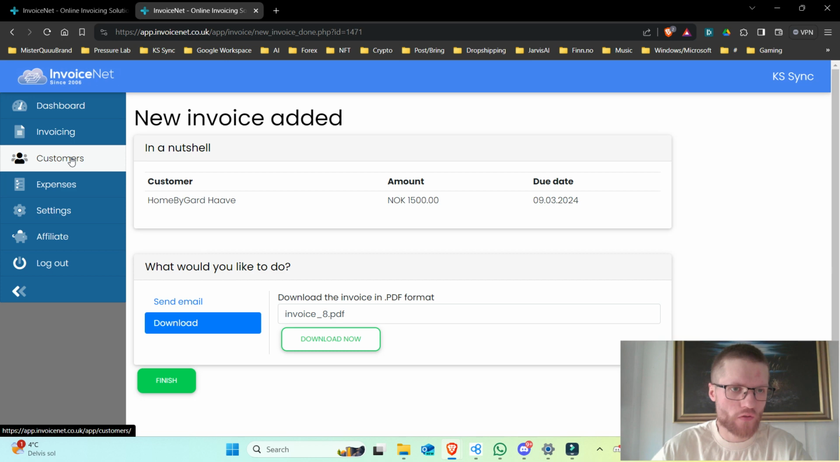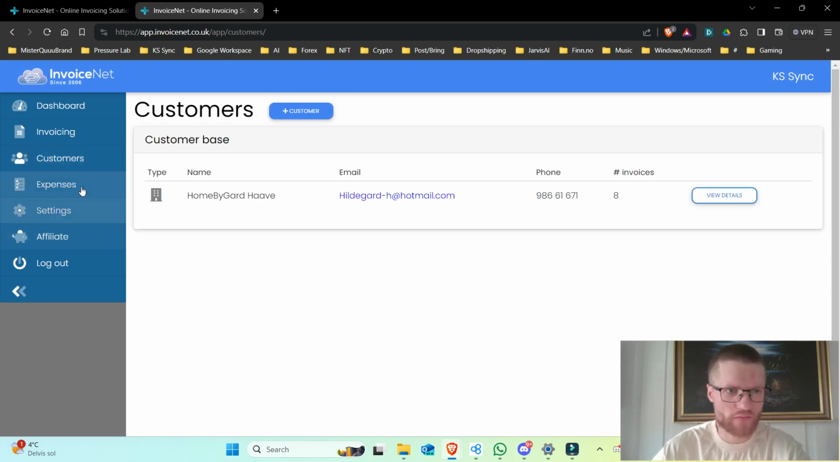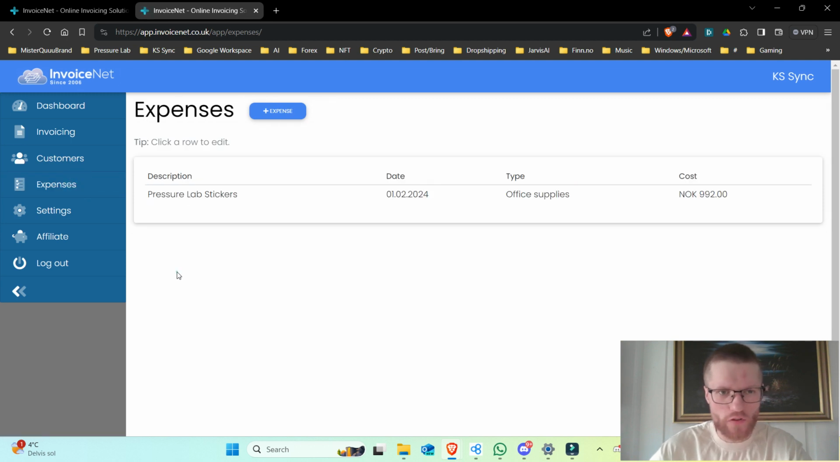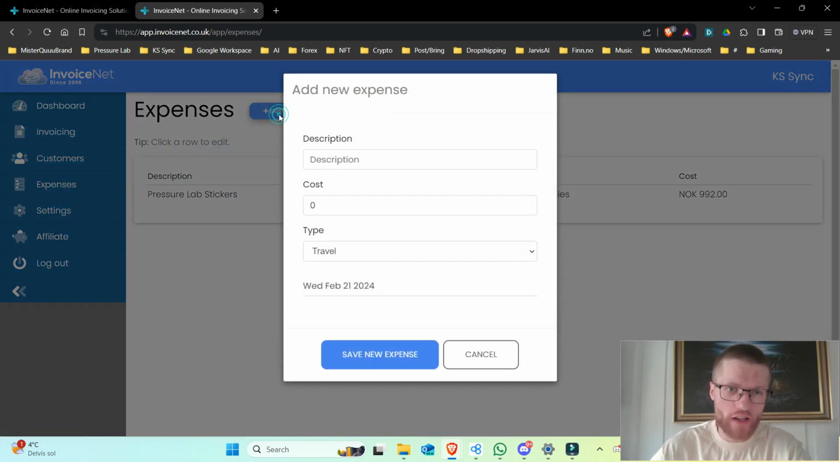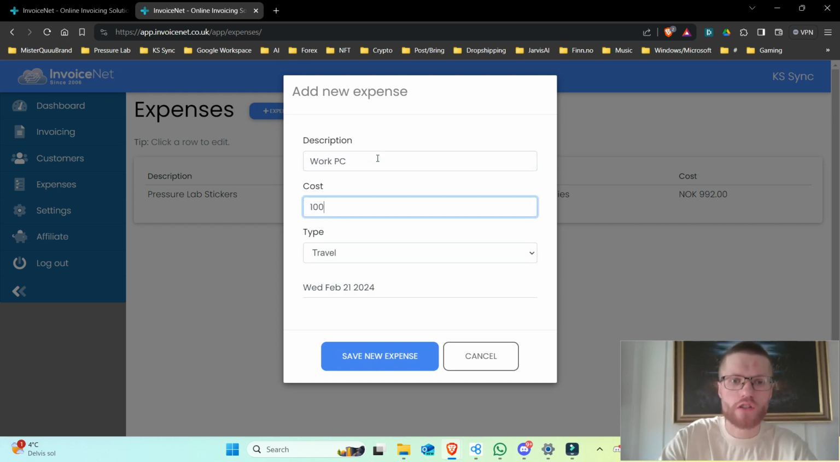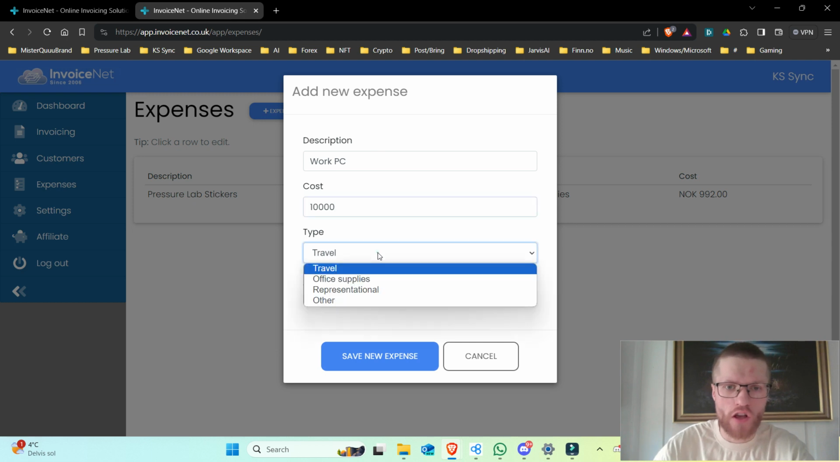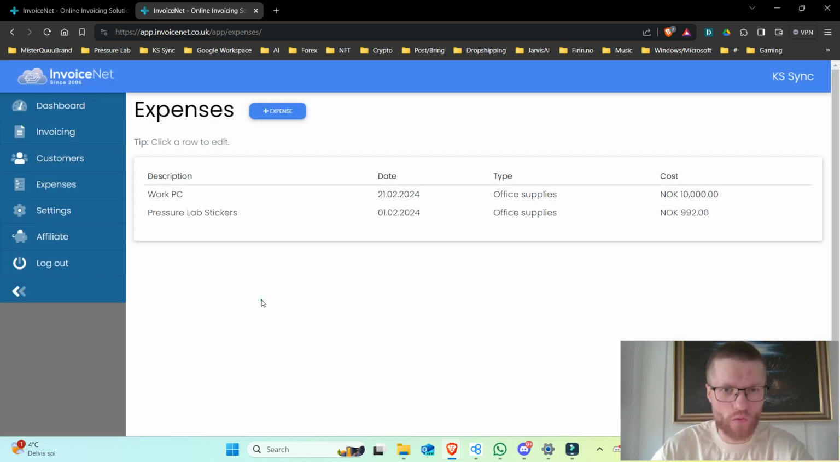Moving on, we have the customers here. We have the list of all the customers we have, as well as expenses. For example, if I want to buy a computer, a work computer, I can put this here. I can add an expense, work PC. It costs 10,000, and it is for the office supplies and today. And then we save the expenses, and we are done.